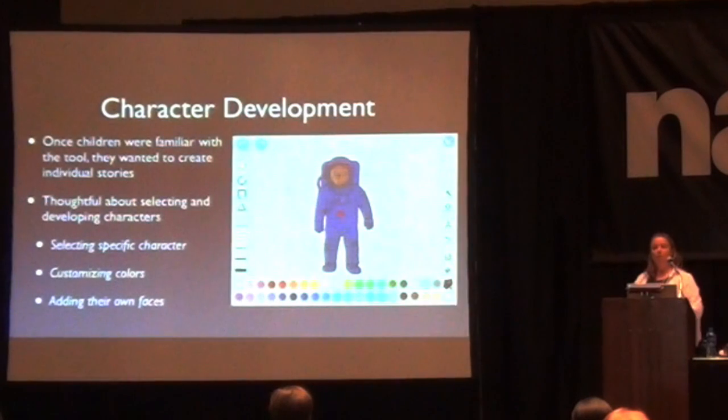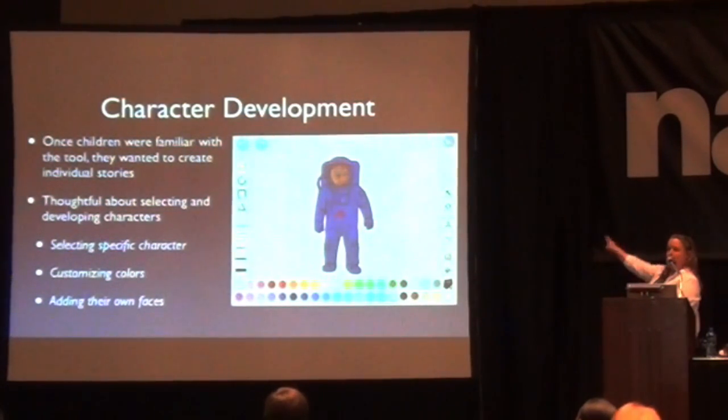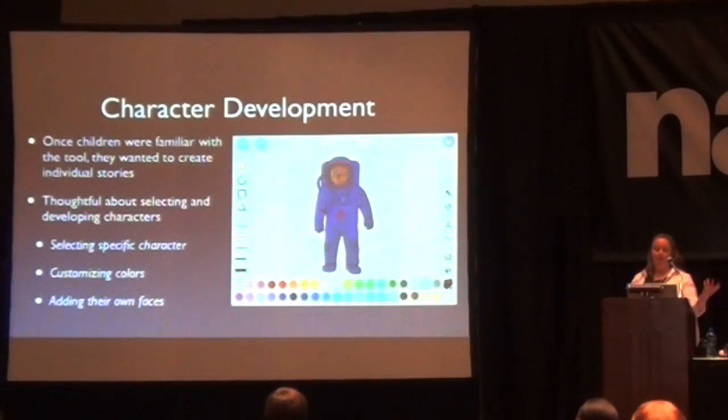What was more interesting and what surprised me the most was, as we started really talking about how you can tell a story with this app and with this tool, what they were most interested in starting with was character development. So they wanted to create their own individual stories or team stories with different characters for all of them. But they were very thoughtful about selecting what characters they wanted, customizing the colors. This particular piece of the interface allows them to change colors and so on. And we explored a little bit and discovered that we could take a photo with the iPad and actually add their faces to these characters.